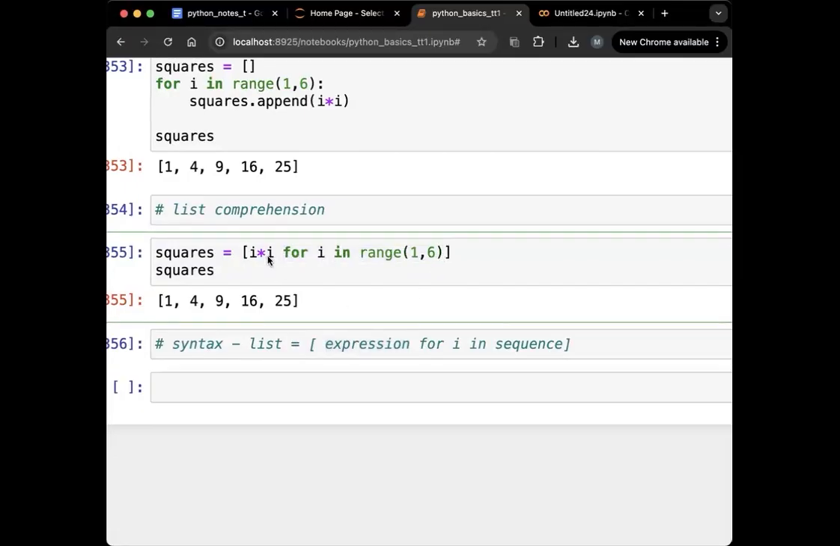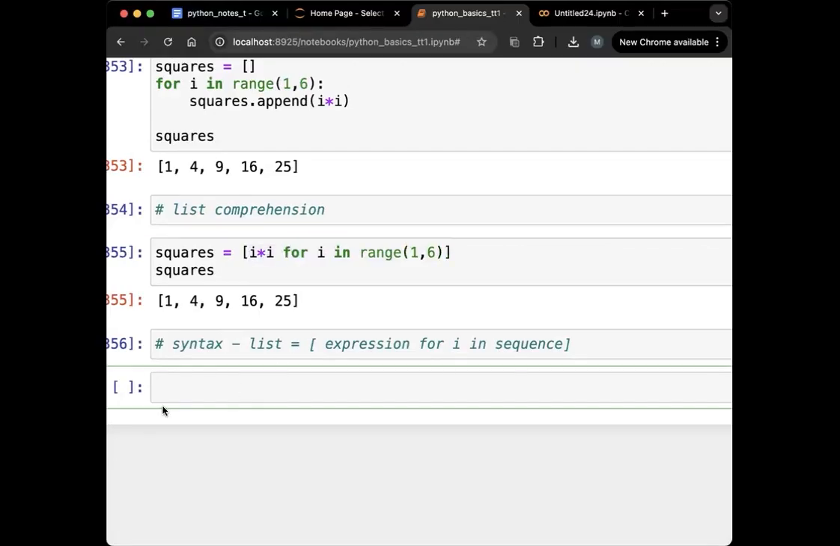And the best or the easiest way to write a list comprehension is, once you start your square bracket, first define the for loop and then write the expression. It makes it easier for you to write the code, right?